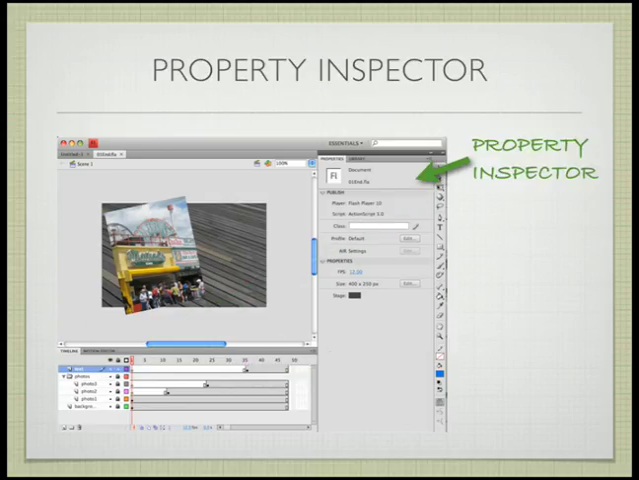Let's talk about the Property Inspector. The property inspector changes depending on what's selected. It can display the properties for the entire document, a selected frame, a selection on the stage, or a selected tool in the Tools panel. It's a constant, open, changeable dialogue that is meant to give you feedback about where you are right now.